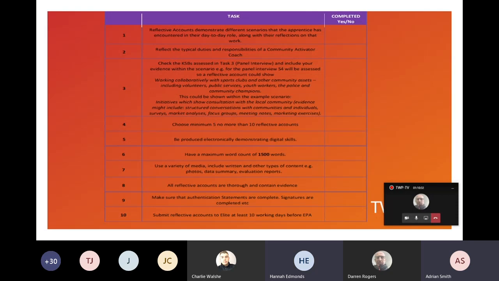And that task 10, you're going to resubmit your reflective accounts to Elite at least 10 working days before your endpoint assessment. But obviously they will be marked by the tutor. You'll be supported to make sure those reflective accounts that are submitted are to the standard that is required.